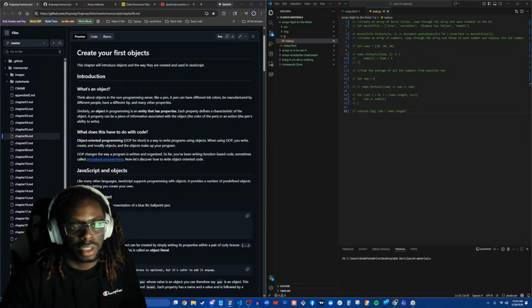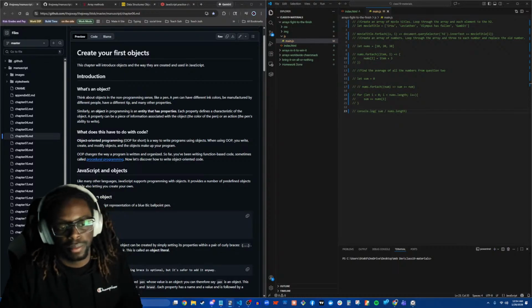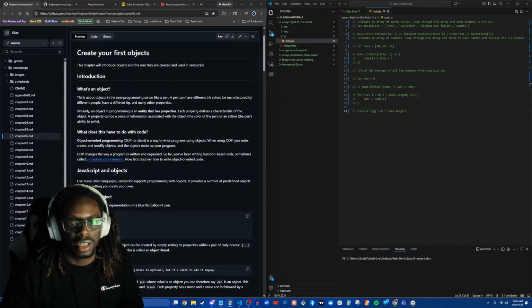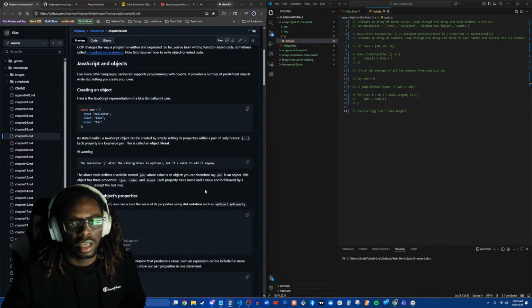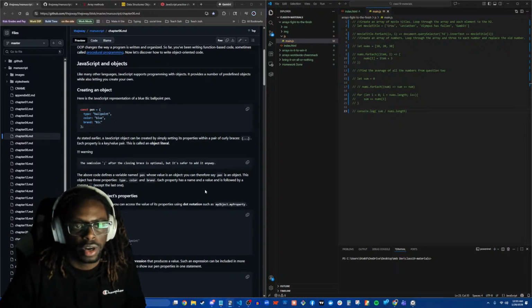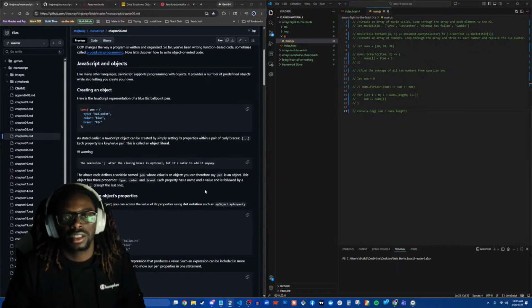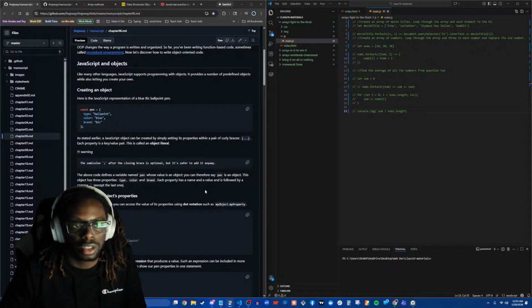And modify objects, and the objects make up your program. OOP changes the way a program is written and organized. So far, you've been writing function-based code, something called procedural programming. Now let's discover how to write object-oriented code. JavaScript and objects. Like many other languages, JavaScript supports programming with objects. It provides a number of predefined objects while also letting you create your own.